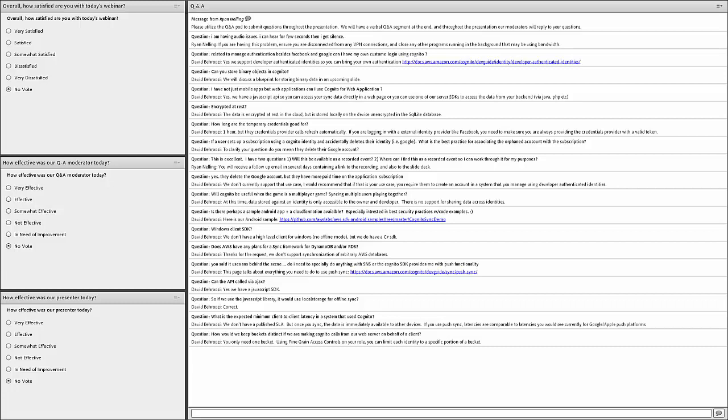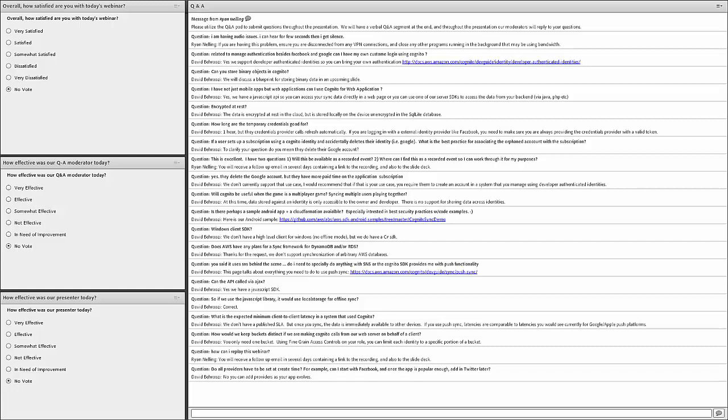Okay, is there an expected minimum client-to-client latency in a system that uses Cognito? We don't have a published SLA for Cognito, but once you sync, the data is immediately available to other devices. If you push sync, those latencies are comparable to latencies you would experience for Google or Apple push platforms. So if you're interested in latency, like shortest time to sync, push sync is a good way to go.